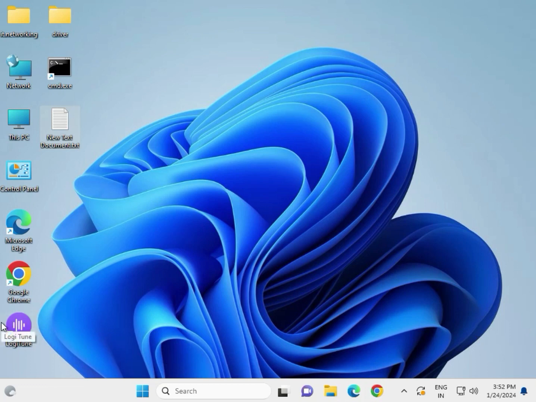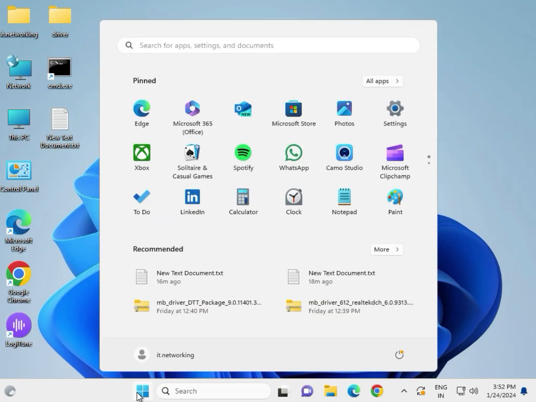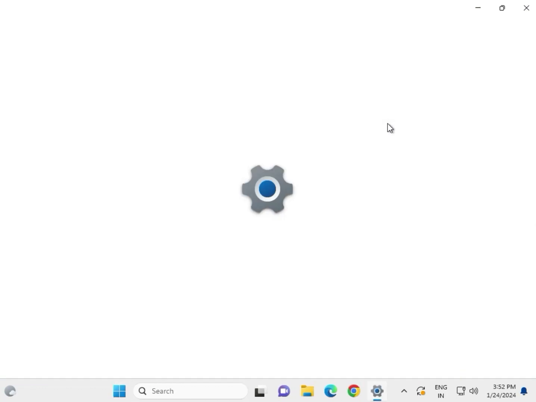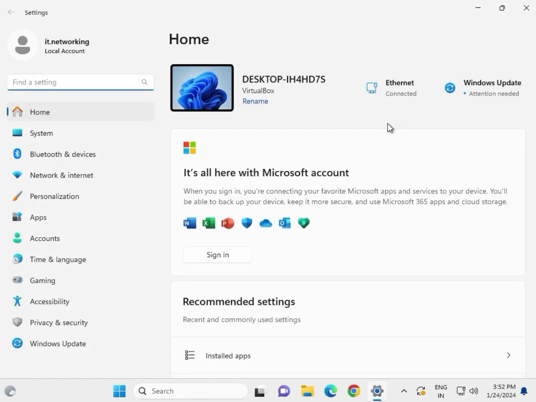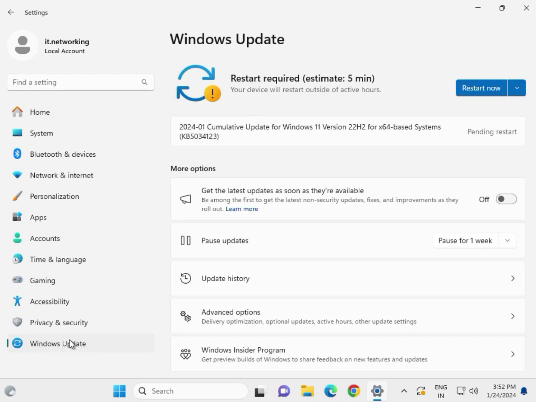So first method is check Windows update. Click to start and then click to settings, then click to Windows update. Any KB series, any update pending in your system, firstly download and install and then restart. Then you follow the next method.